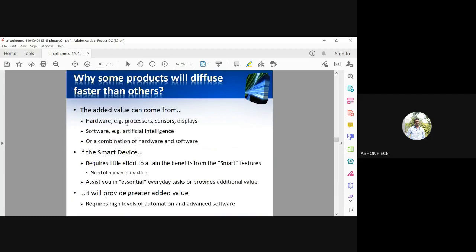The added value can come from hardware. For example, what processor you are going to use, what sensors you are going to use, how you are going to display the information to the user. That is all hardware. Okay, processor, you need not use a very high-end processor because the application is very, very light. A medium processor is enough, so that it will not be very costly. And software, definitely which programming language you are going to use, and accordingly you have to embed artificial intelligence into your system. And you can use a combination of hardware and software for better things.